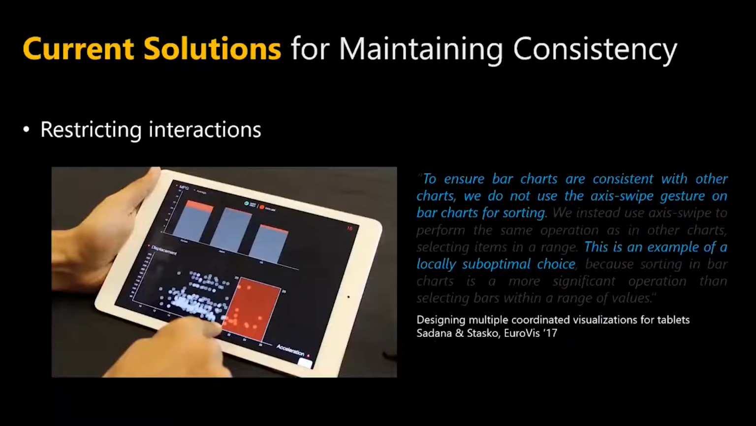In terms of some current solutions, one approach has been to restrict interactions and only use ones that work across chart types. For instance, in the example with the bar chart and the scatter plot, the authors eventually removed the axis swipe interaction from the bar chart because using it for selection in other charts made more sense, even though this was a suboptimal choice for the bar chart itself.